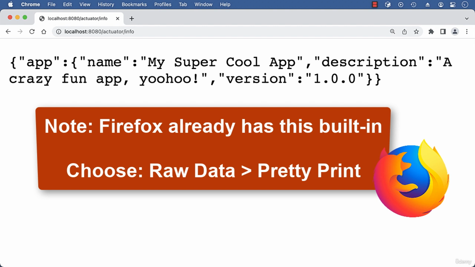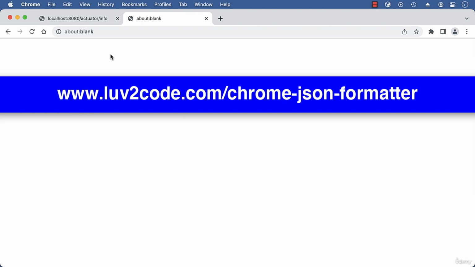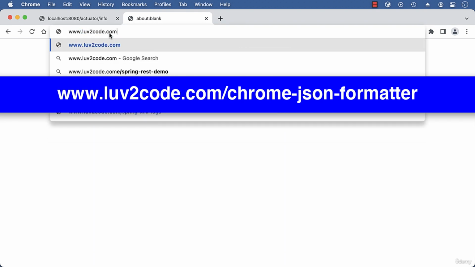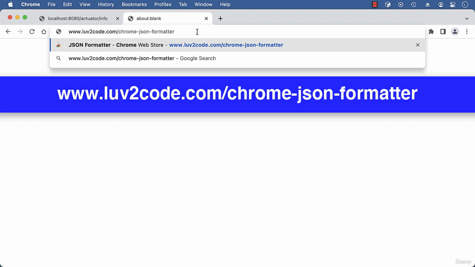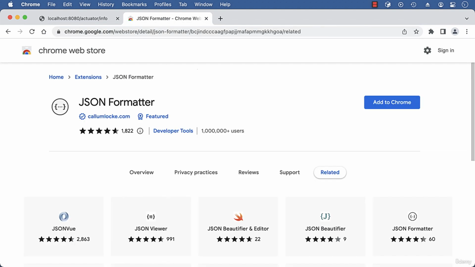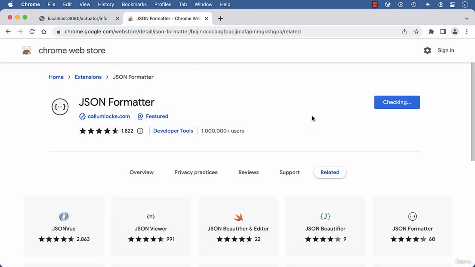I'll just go through some additional steps here to get Chrome up and running with this plugin. So I'll simply go to lovetocode.com/chrome-json-formatter. This will redirect us to the plugin that we can use for Chrome. Alrighty, so we'll see this JSON formatter here. We just choose the option over on the right, add to Chrome. Accept the prompt here to add the extension and any follow-on prompts that you may have.